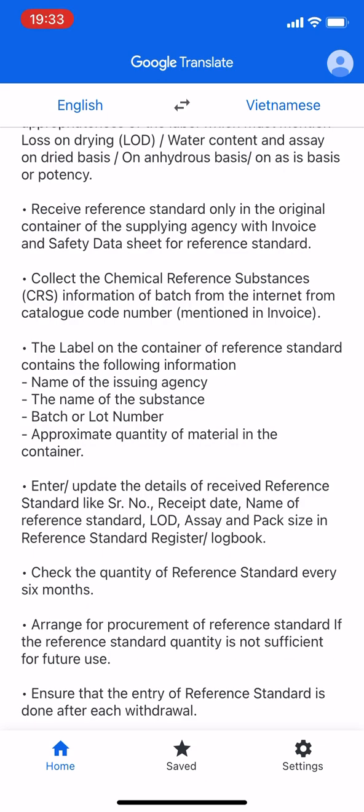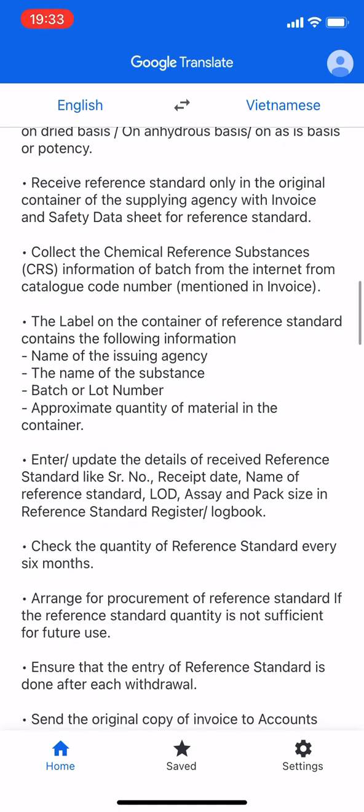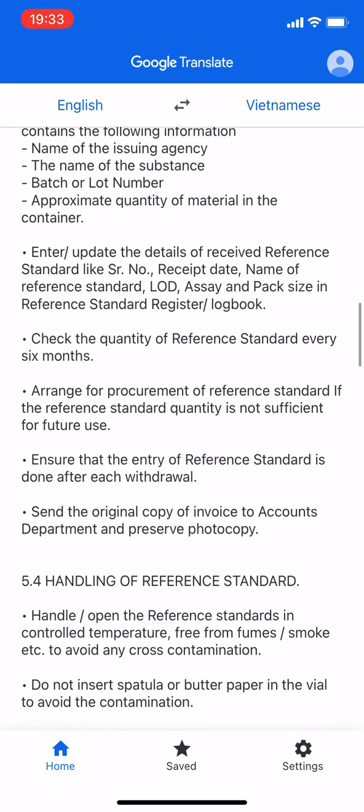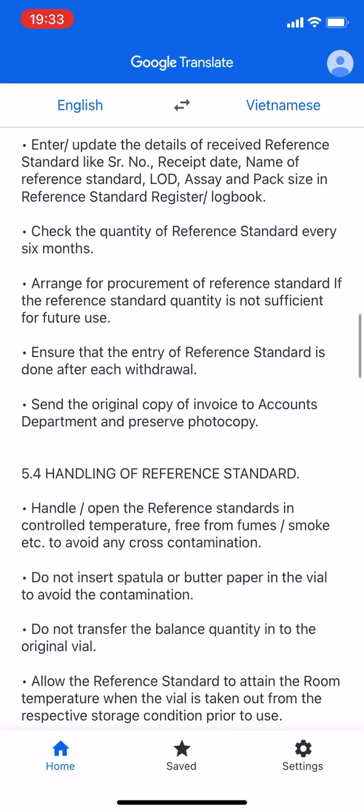Enter and update the details of received reference standard like serial number, receipt date, name of reference standard, LOD, assay and pack size in the reference standard register, logbook. Check the quantity of reference standard every 6 months. Arrange for procurement of reference standard if the quantity is not sufficient for future use. Ensure that the entry of reference standard is done after each withdrawal. Send the original copy of invoice to Accounts Department and preserve a photocopy.